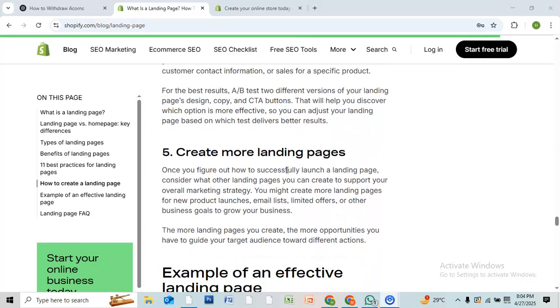Once you have nailed one high converting page, don't stop there. Make landing pages for new product launches, build pages for different audiences or seasonal sales, create a landing page for every major campaign you run. The more targeted landing pages you have, the more chances you have to turn visitors into loyal customers.